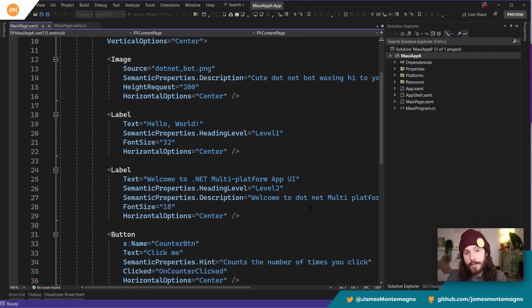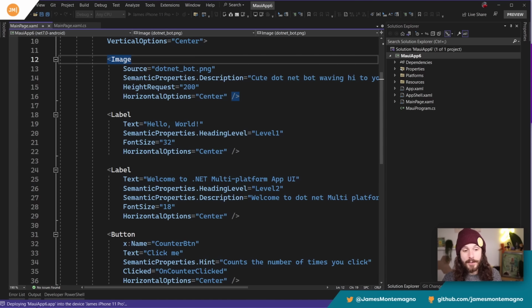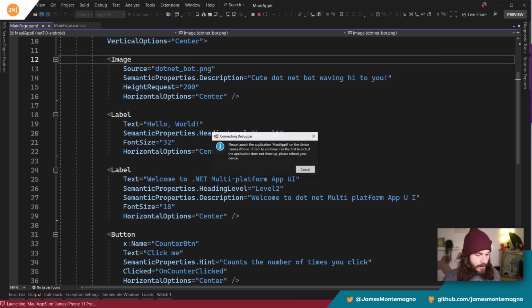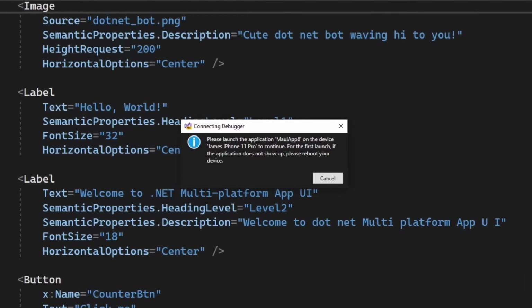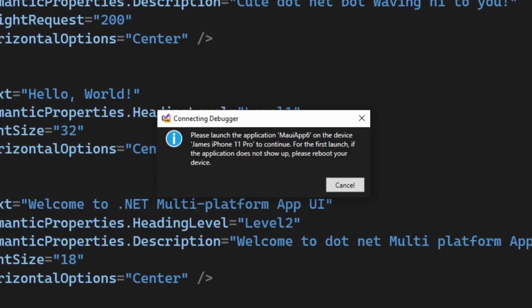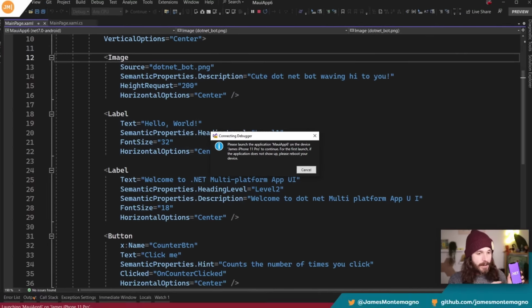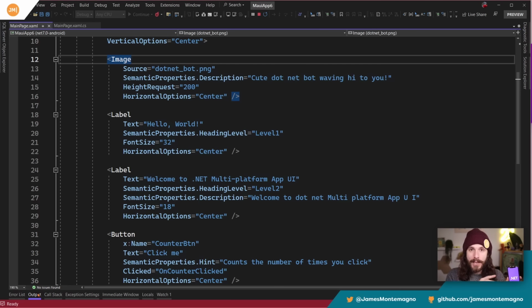I can hit finish. All right, and just like that, we can see now it's deploying the application to my device. Now it's going to pop up this little message here that says for the first time I need to actually click on it, which I'm going to click here. We can see the .NET MAUI application opening and launching from my device directly from Visual Studio, directly wired through USB to my desktop here.